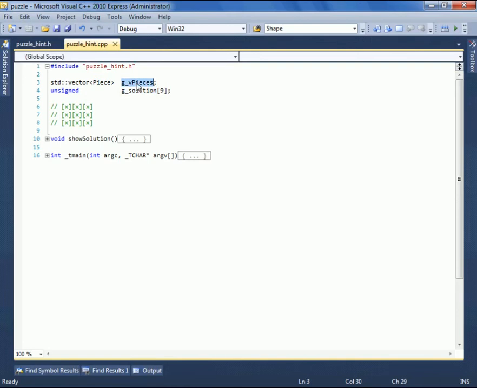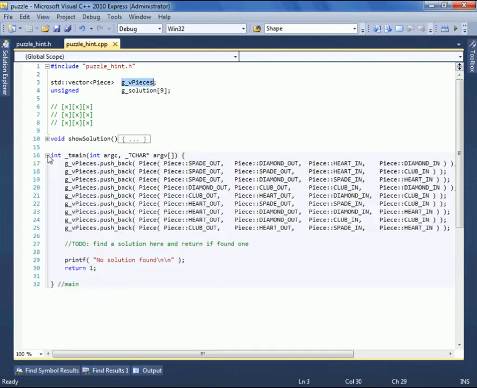To initialize this vector of pieces, inside of the main, I go through and I push back each of those pieces. If you compare what I have here with the previous VMK, you'll notice that I went through one by one each of the pieces, and I basically told you what shapes are on each side. So the way that I've defined the constructor for piece here is I specify the shape, whether it's a spade, a diamond, a heart, or a club, and then I also say whether it's pointing inward or outward. So we need to distinguish that by labeling them like that.